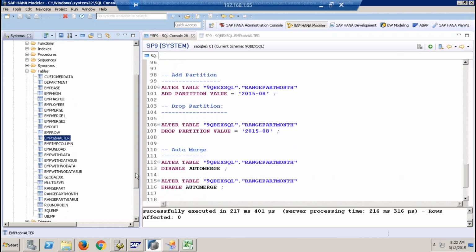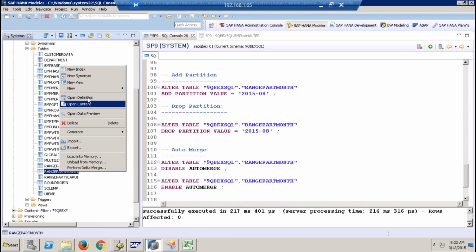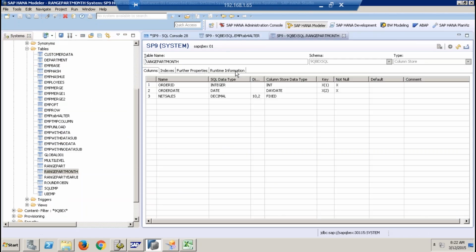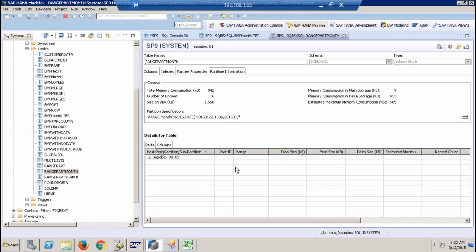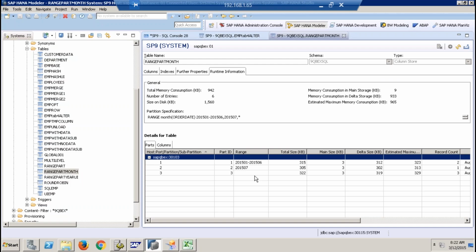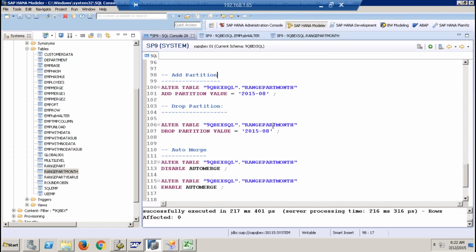Range partition by month. So I have this table. I have partitions till August, right? Now I create one more partition, like this here. So by using add partition, you can add a new partition.